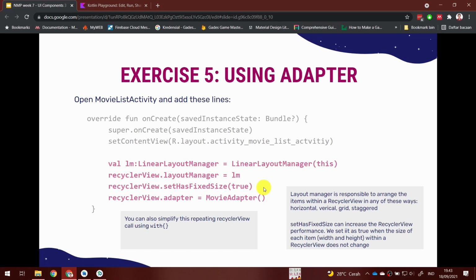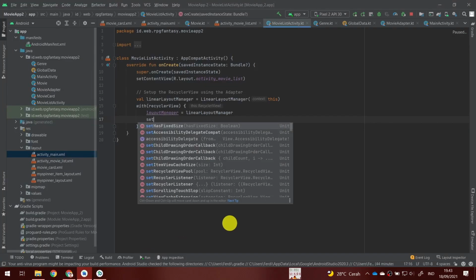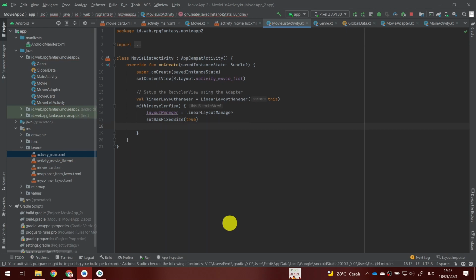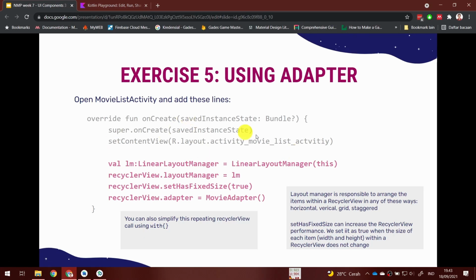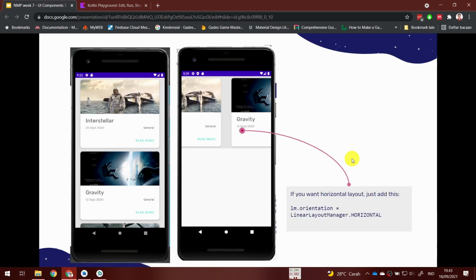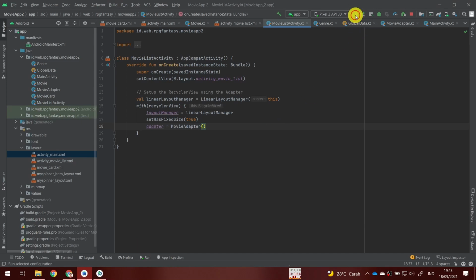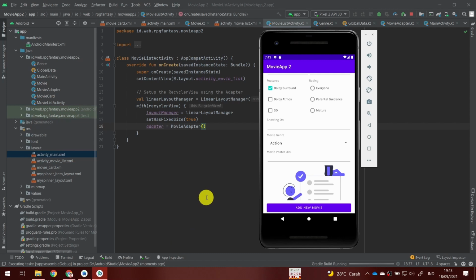Actually, when the size of each item within a RecyclerView, either the width or the height of the item, does not change, it is better to set hasFixedSize to true. Then for the adapter we will create a new MovieAdapter. So this is how to use our movie adapter with the RecyclerView. That's all, and now we are ready to see the RecyclerView in action.